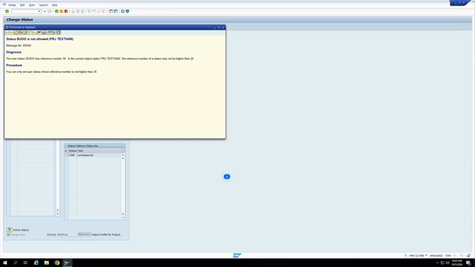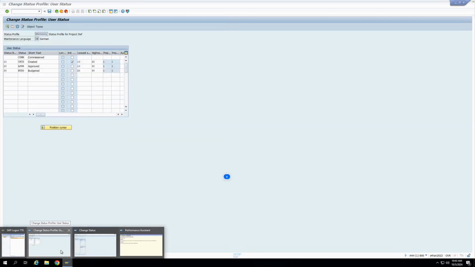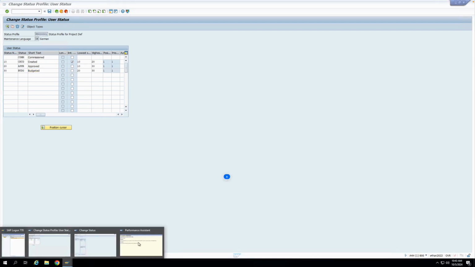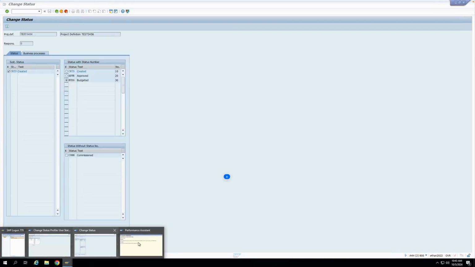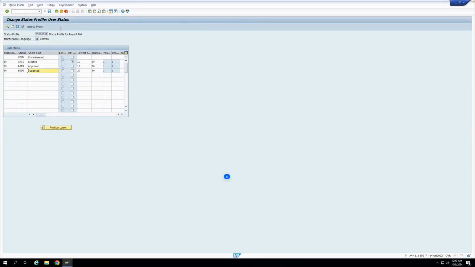So if I go to my configuration, I can see here, from 10, I can move up to 20 only. So this is the significance of the lowest and highest status number. So as you can see, we have configured three numbered statuses and one non-numbered status.